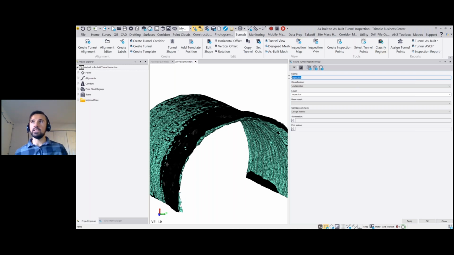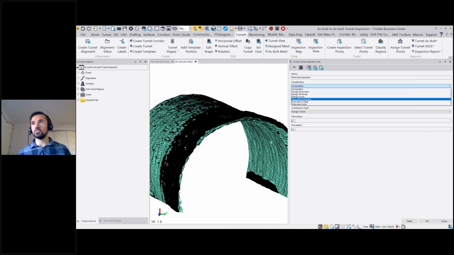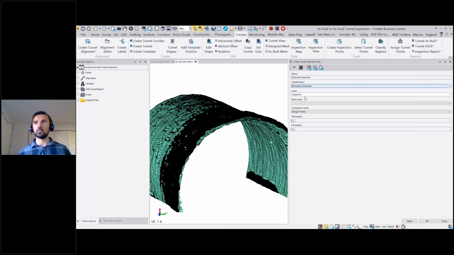So I'll give it a name, like call it shotcrete inspection. We've introduced this little classification tab. This doesn't affect any of the data, but it gives classification to that inspection to remind you in the future, what was this for? Was it for shotcrete versus excavation, whatever it might be? So in this case, I'm going to choose excavation and shotcrete.